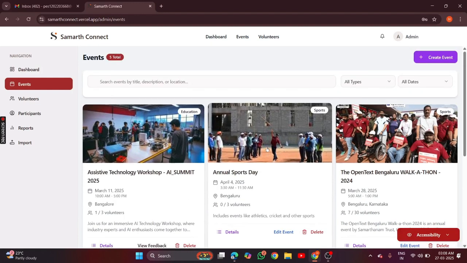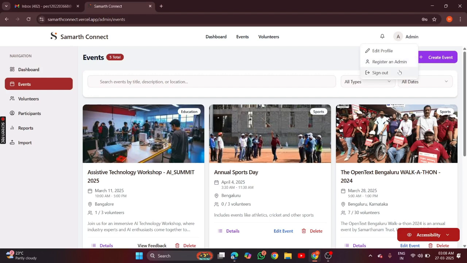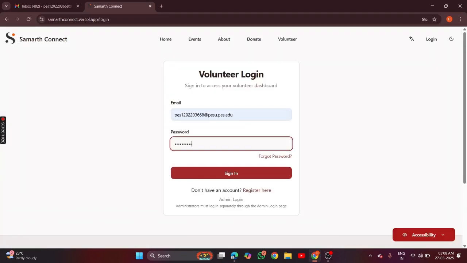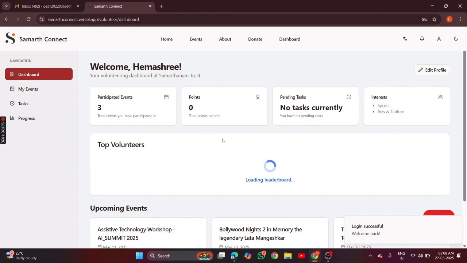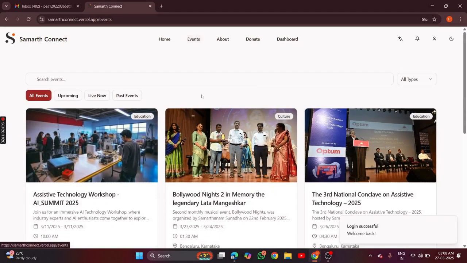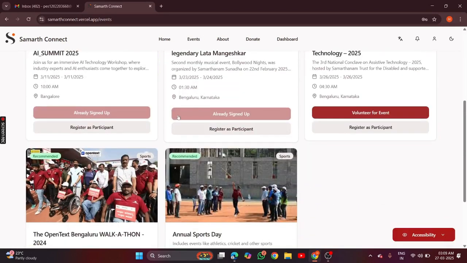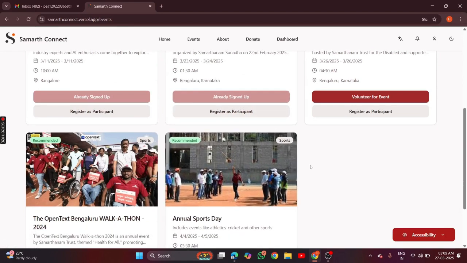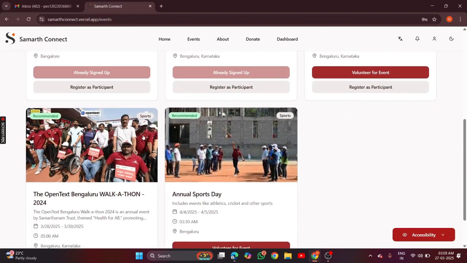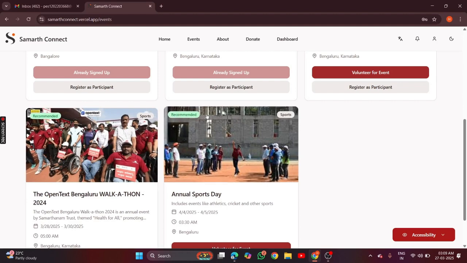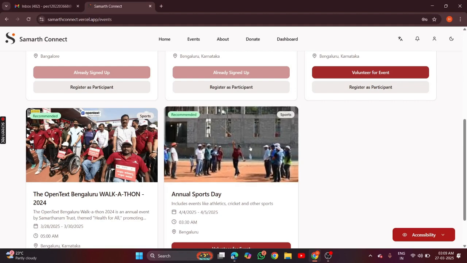So here you can assign tasks to the volunteers. So before that, the volunteer has to register for this event. So again, let's log into the volunteer dashboard. So as you can see, when I click on events here, I can see all the events I have already registered for and the ones which I'm yet to register for. So here I'll also be recommended events based on the category which I chose while I was registering as a volunteer. So I had chosen sports, hence all the sports events are recommended to me.